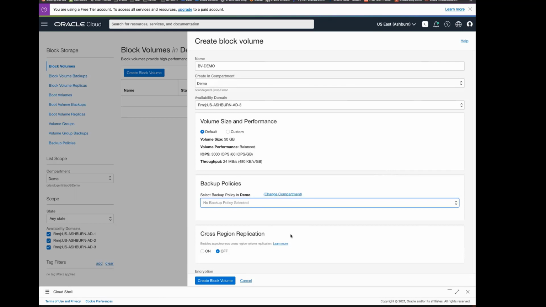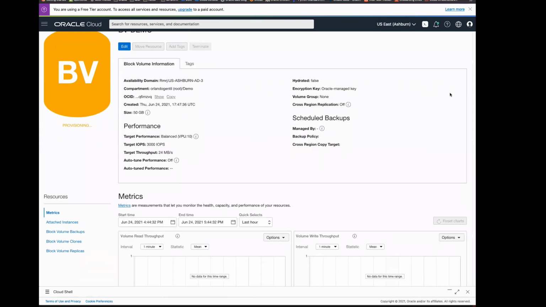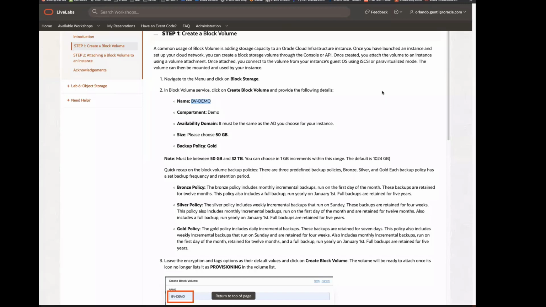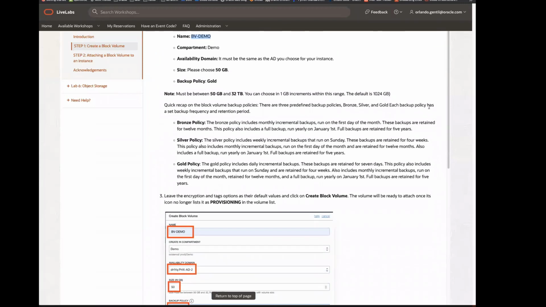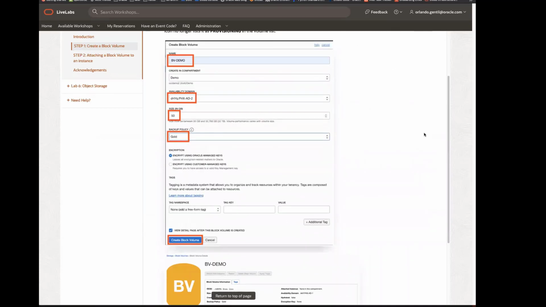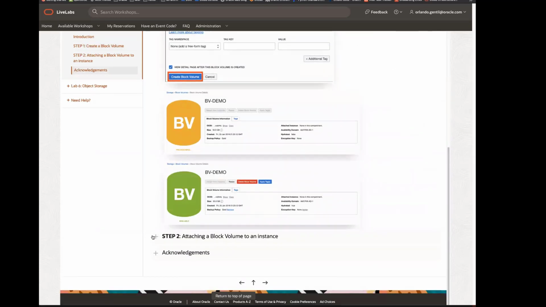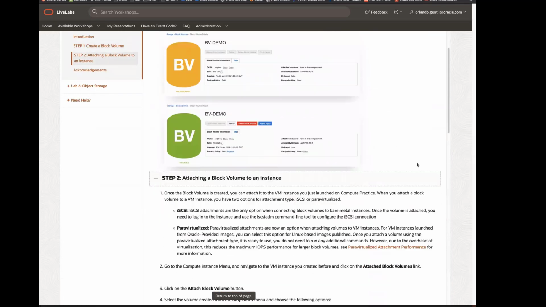And with that, let's create our block volume. What are the instructions that they say here? The parameters that we used. And we have to wait until it provisions.